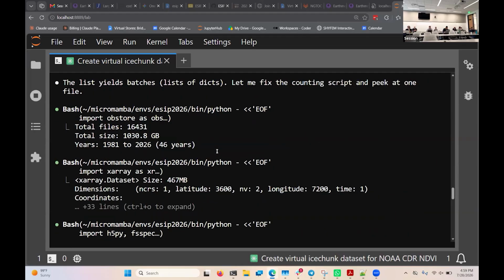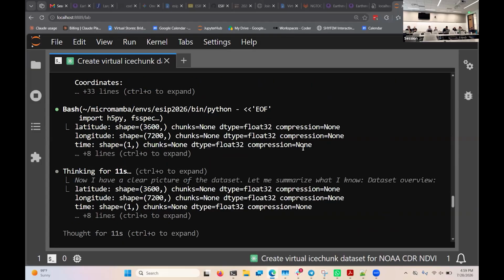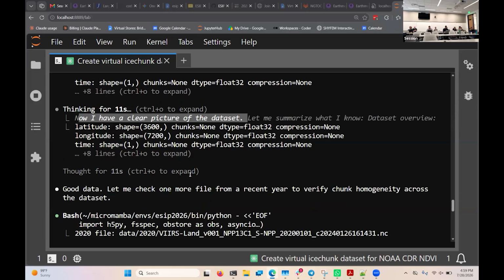It's running along. Okay, so "now I have a clear picture of the data set." It always says this, but it doesn't always have a clear picture of the data set. That's one of the things that kind of annoys me with agents. They're very confident. But in this case, okay, good data. Nice. Good job, Noah.